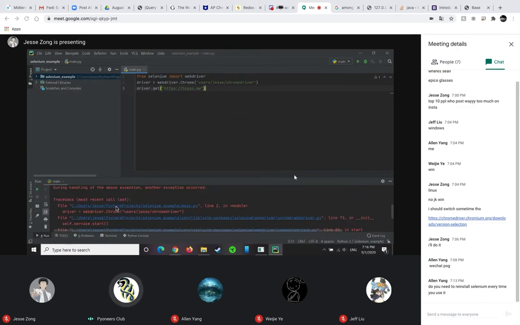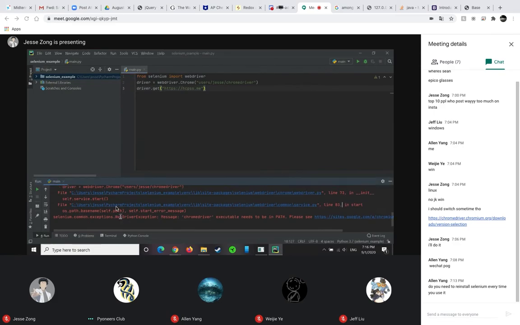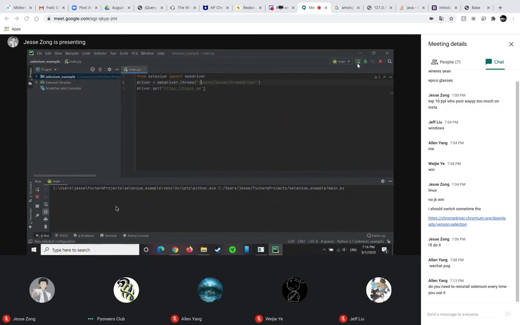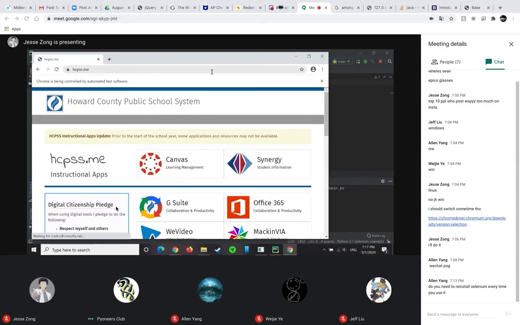Is the path wrong? Yeah, I think the given path is wrong or something. Try putting in a slash before users. Maybe that's it. There you go. I think it's going to work. And that's how you open up a page by using Chrome driver and Selenium.